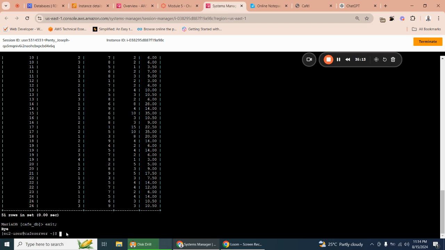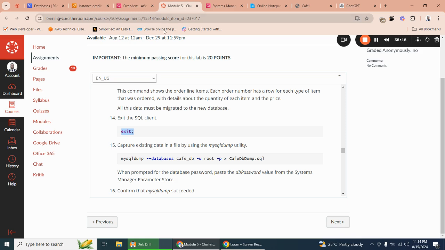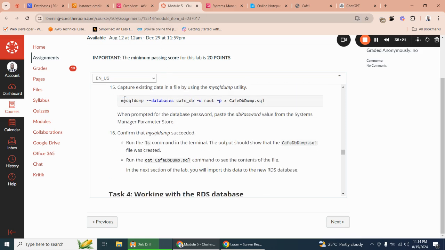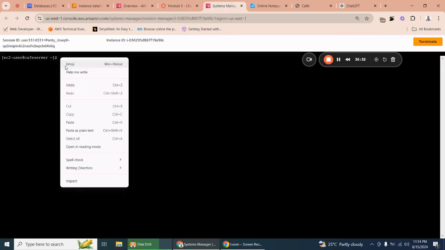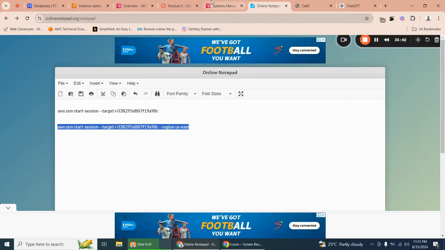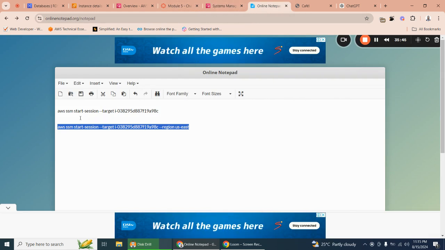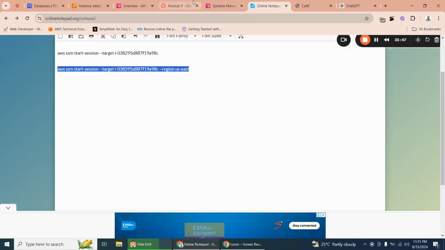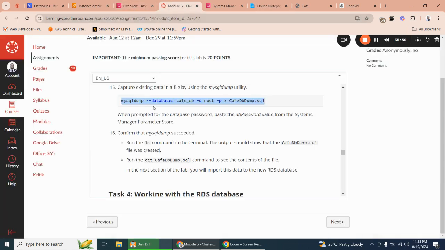So we have exited. Let me clear the screen by typing clear, enter. It's gone. Now we are taking a dump of this database with the password. After we pasted the password here earlier, let's go back to the lab and scroll through.